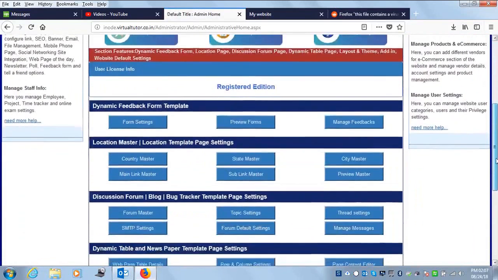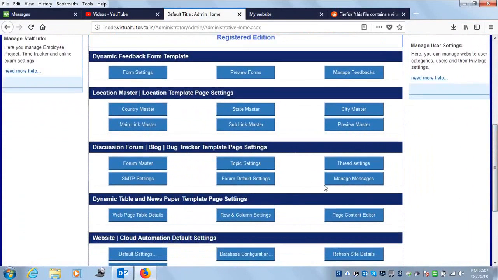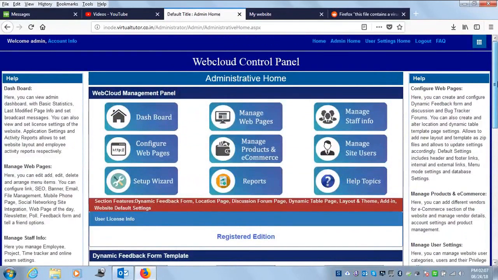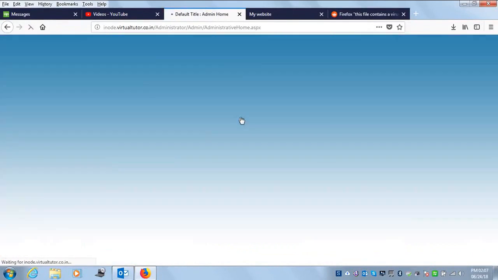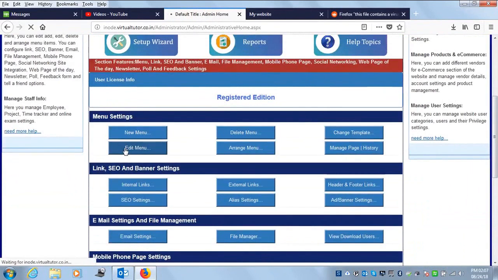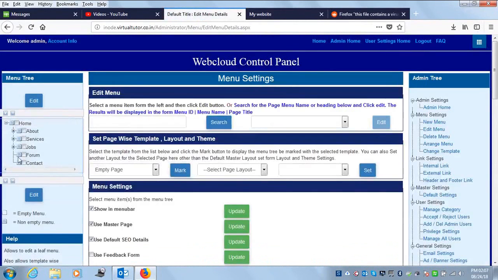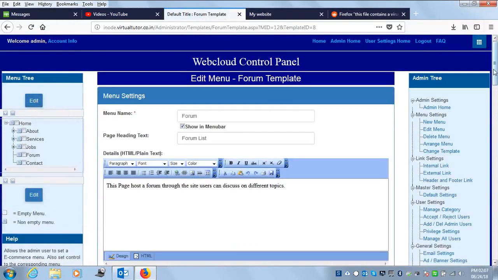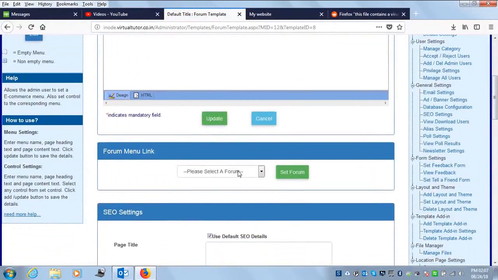This is a public forum, anybody can create threads here after simply signing into the site. We already had created a forum page. Now, set the forum for the page. Edit the forum menu and set our forum here. Go to the forum page.